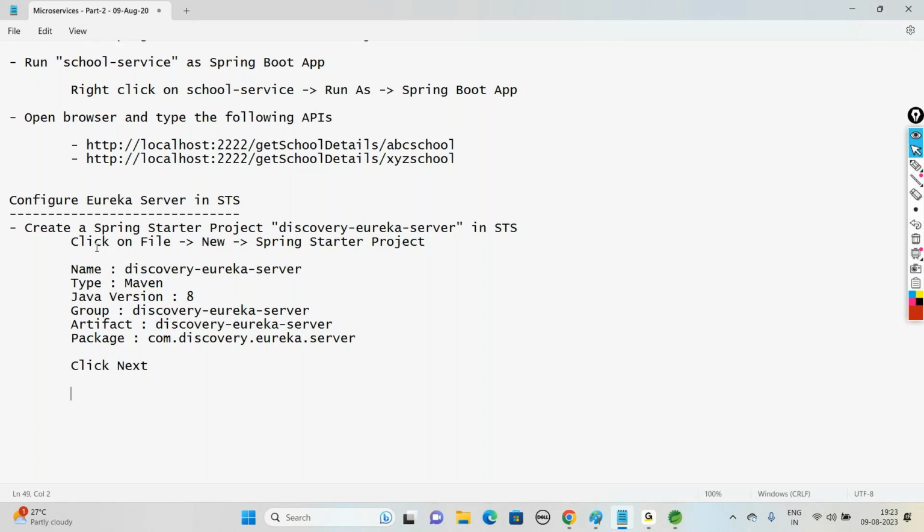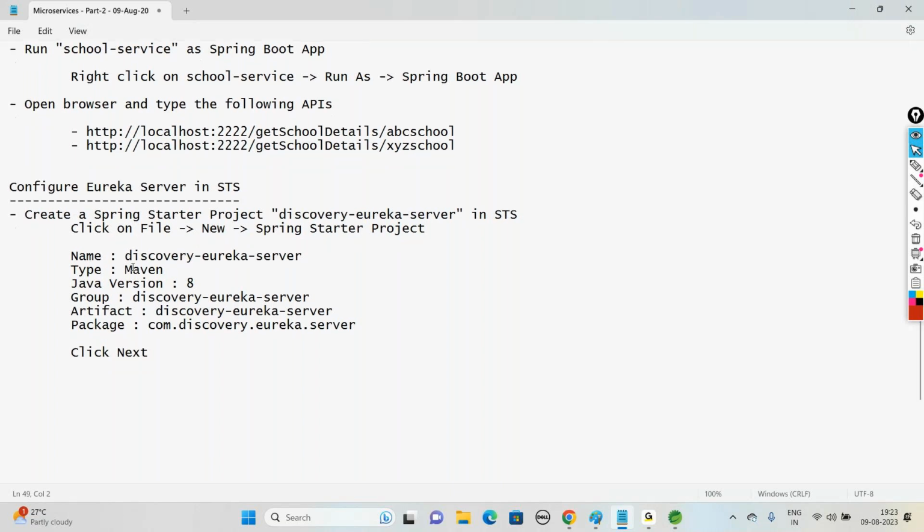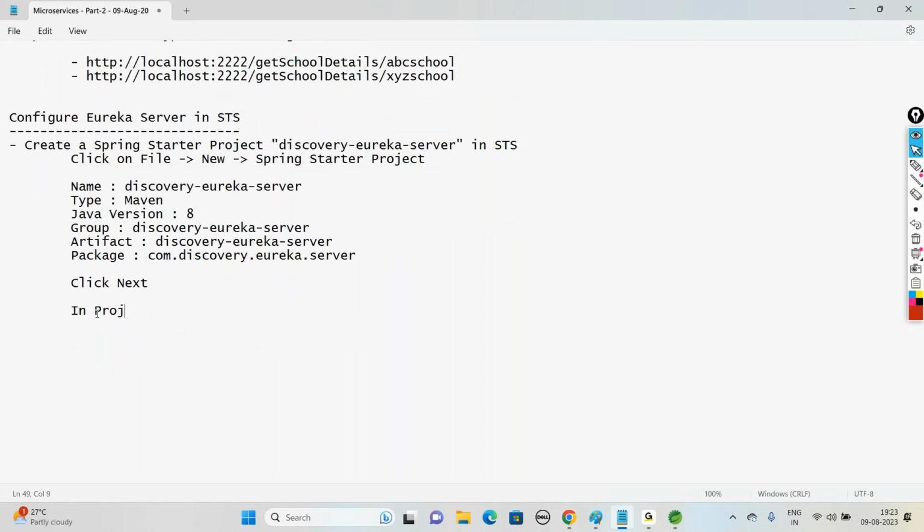Just a minute, everyone. In project dependencies, select or add Eureka server and click finish.